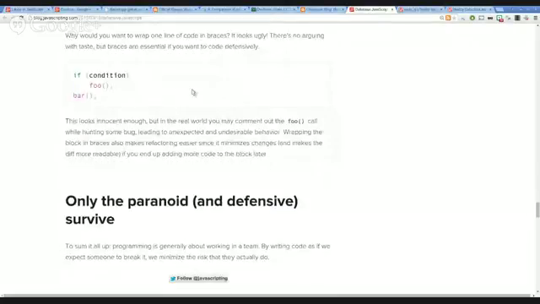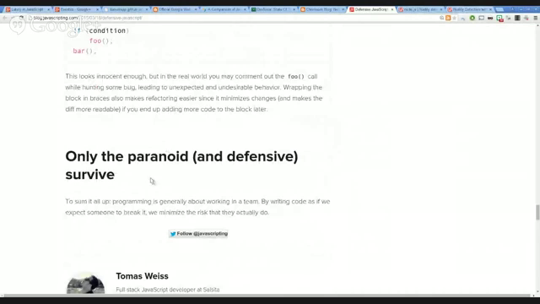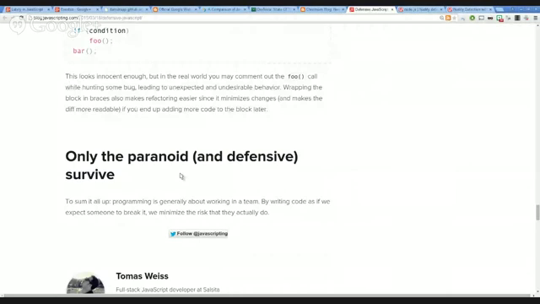And well, the last thing is just: only the paranoid and defensive survive. It is just a comment of the author. Well, in general, I don't know if you need to be paranoid, but if you are defensive, it probably reduces the cost of developing and maintaining your code, if you adopt certain practices that will help you to catch bugs before they cause damage in production.